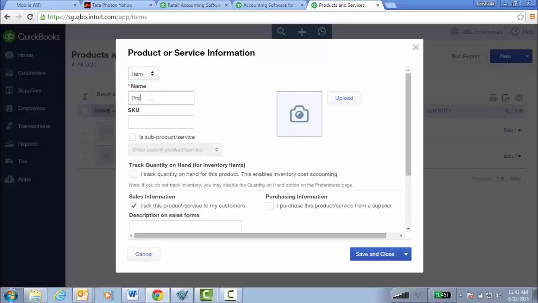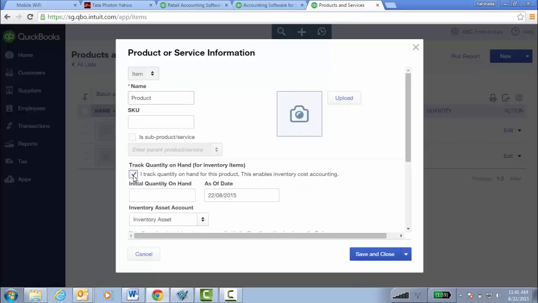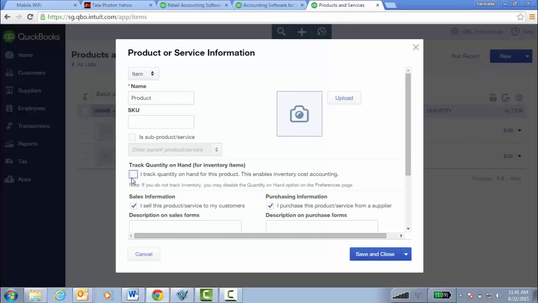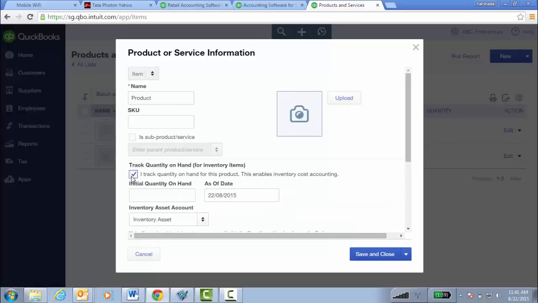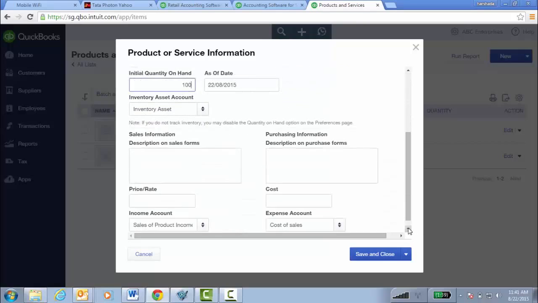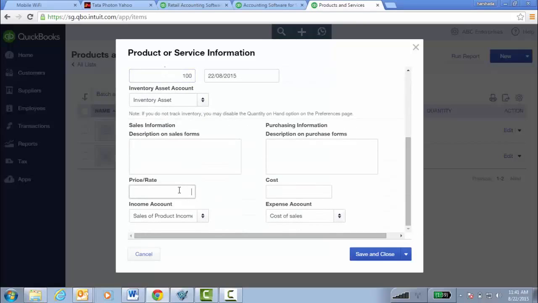Put your product details here. Select item from drop down list and put your product details here. If you want to track your product quantity, you will have to click this option, I track quantity on hand for this product. If you are having any opening stock, put quantity here as on that date. You can also specify your selling price and your purchase cost per unit here and just save those details.